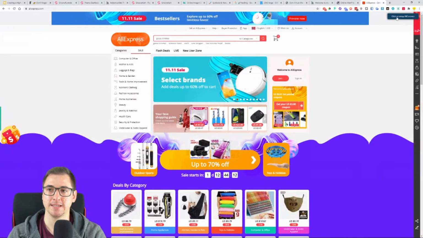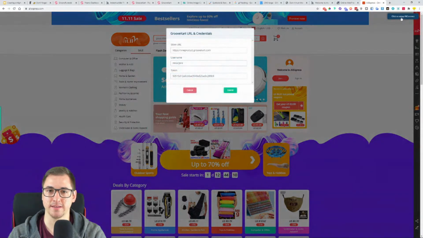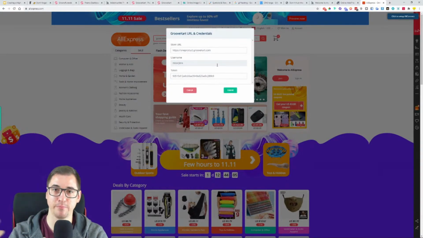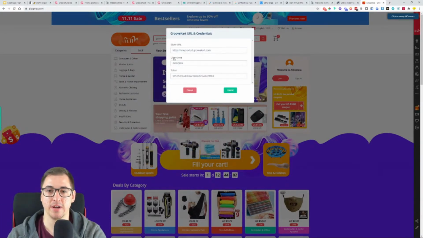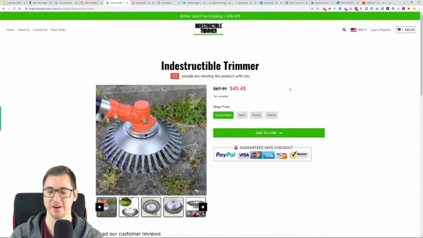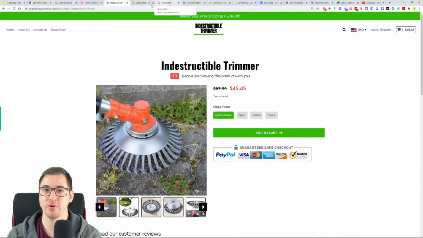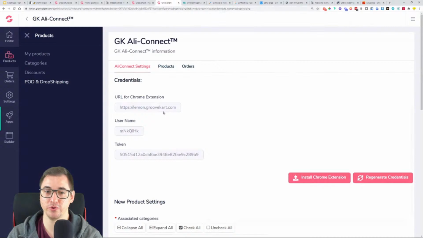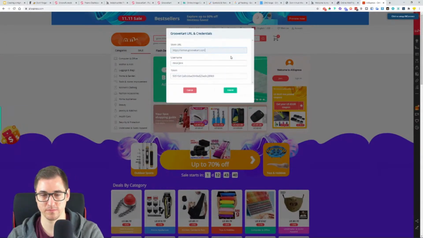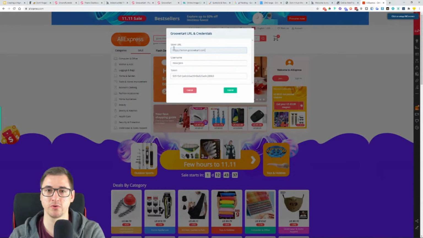We immediately see click to set up AliConnect, and this is where we can set up the platform, the app, to work with our store. Now at this moment, my AliConnect app is set up with a previous store that I already created, that you can see here. So we'll need to just bring over the details from the new store. The URL for the Chrome extension will be lemon.groovekart.com. We come to AliExpress and we place that in here. Lemon.groovekart.com is the store URL.